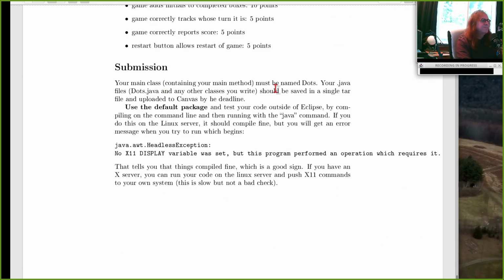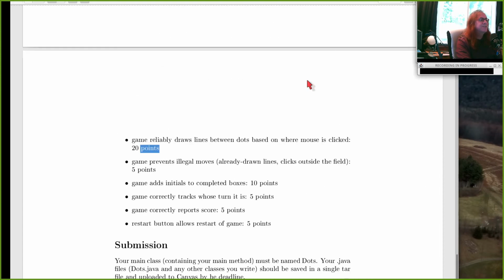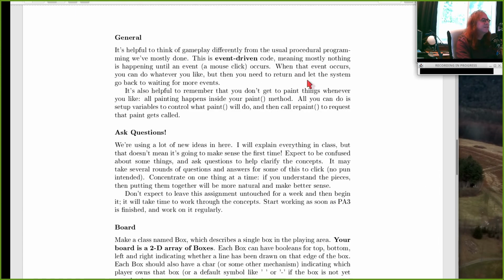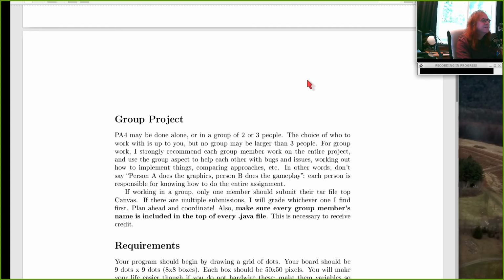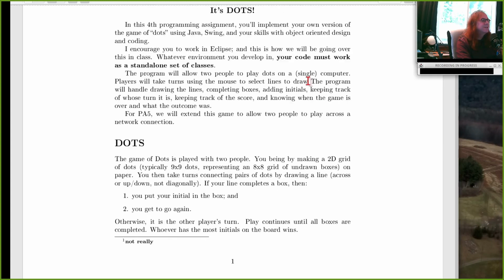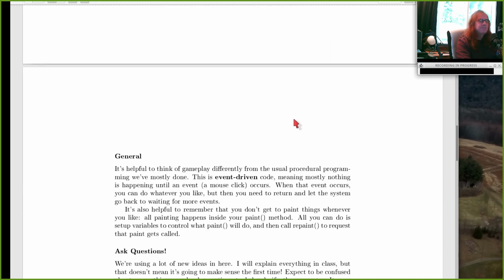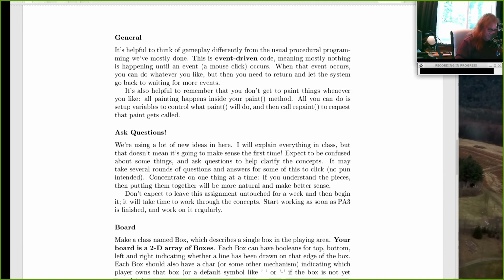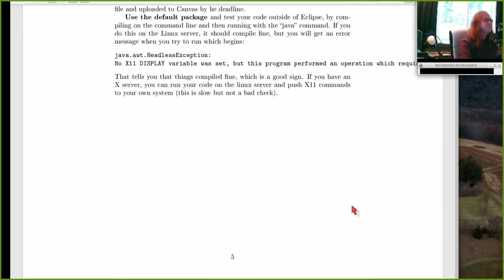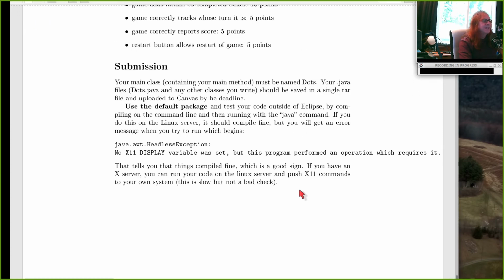Submission: your main class is called dots. Sorry, not PA4, but dots. Does that contradict anything I said in the beginning? Nope. Okay. So your main class is dots, not PA4. So this is different from the other assignments. And I want to be able to run your code just by saying java space dots.